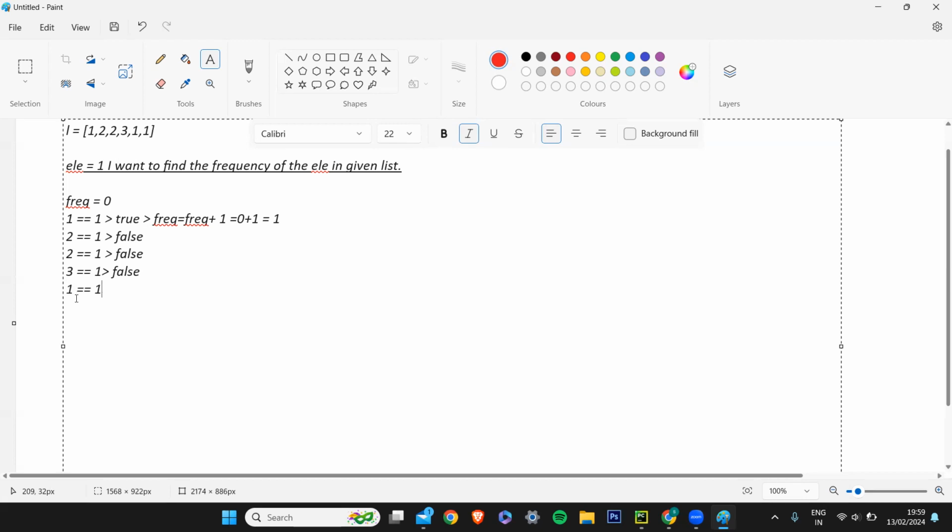1 double equals 1. Yeah, it's true, right? So I just want to again improve my current frequency by 1. What is the current frequency now? It is 1, previously updated to 1. So I want to increase it by 1 more, so it will become 2.